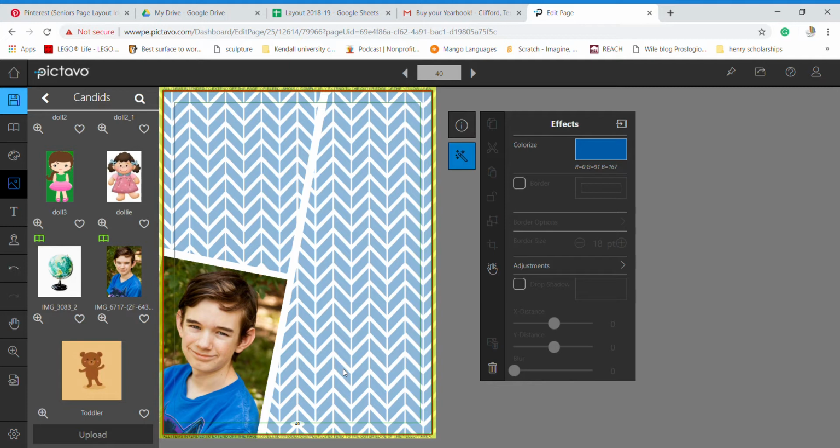Anything that you want on the page. If you want it to go off the page, be sure it's all the way off the page so that you make sure that it's all the way cropped.